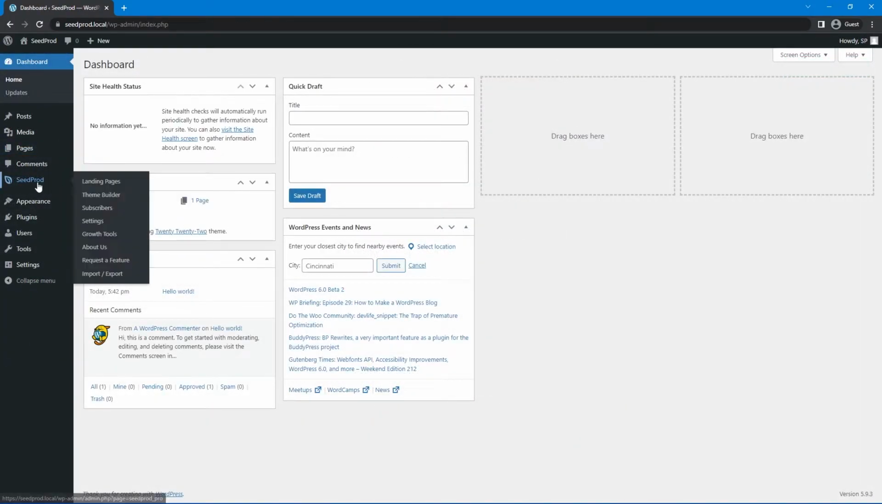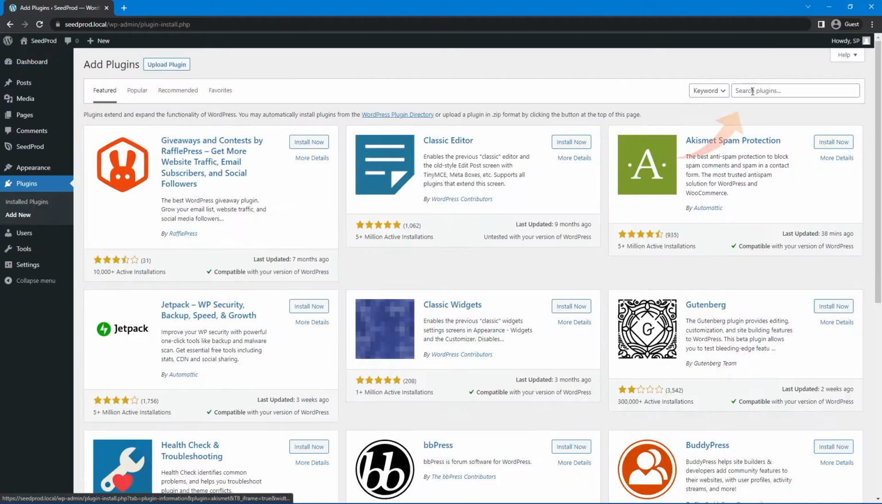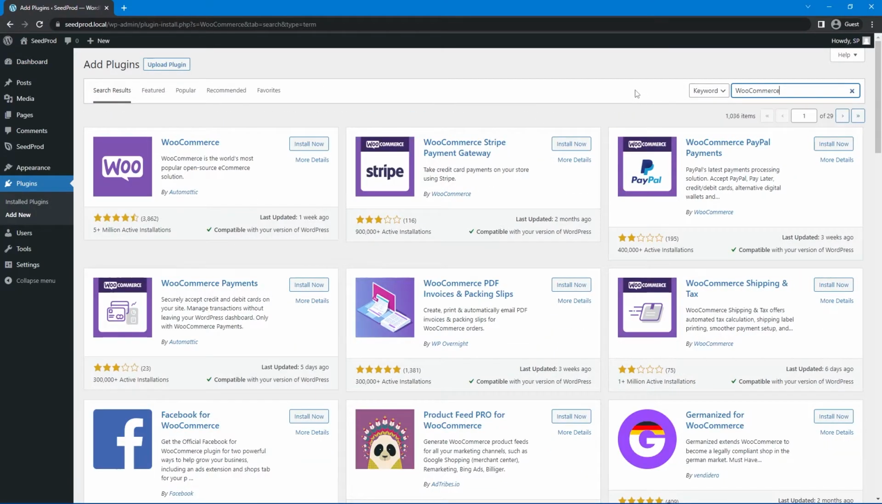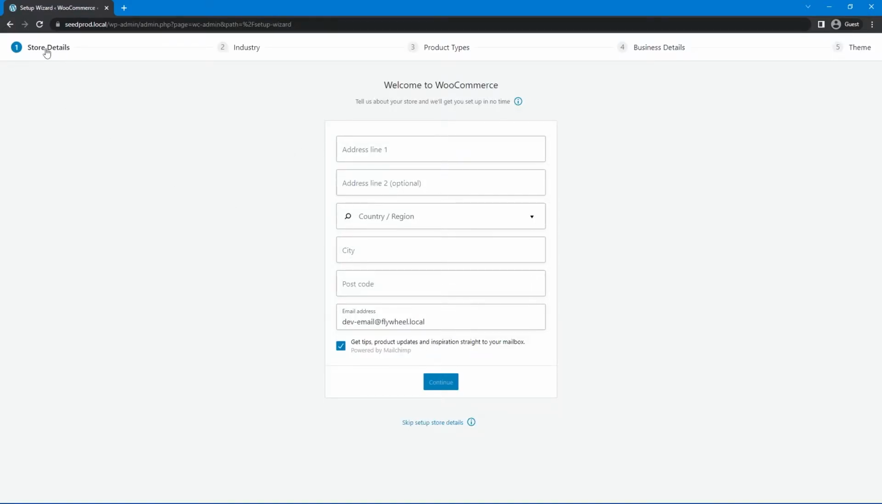And there you go. You now have the Elite version of SeedProd installed, but the WooCommerce blocks will still be grayed out until you actually install WooCommerce. So let's go to Plugins and Add New, and we can just do a quick search for WooCommerce. Let's go ahead and click on Install Now for WooCommerce, and let's go ahead and activate it. Next, you'd go through the process of setting up your store details, industry, product types, business details, and theme. I'm going to skip the setup store details for this demonstration.